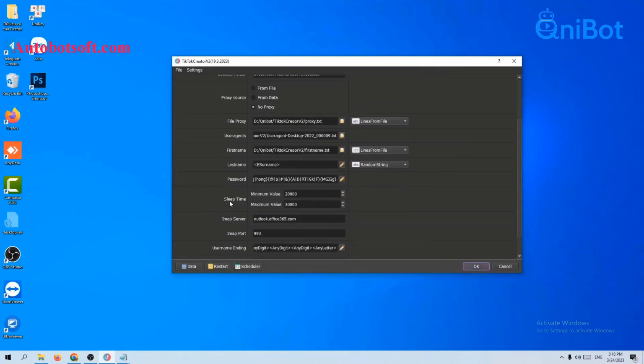Next, sleep time session. It sets the range of time that the bot will rest after finishing a thread. The unit is milliseconds, so if you put 20,000 and 30,000 like this, the bot will rest for 20 seconds to 30 seconds randomly after finishing a thread.